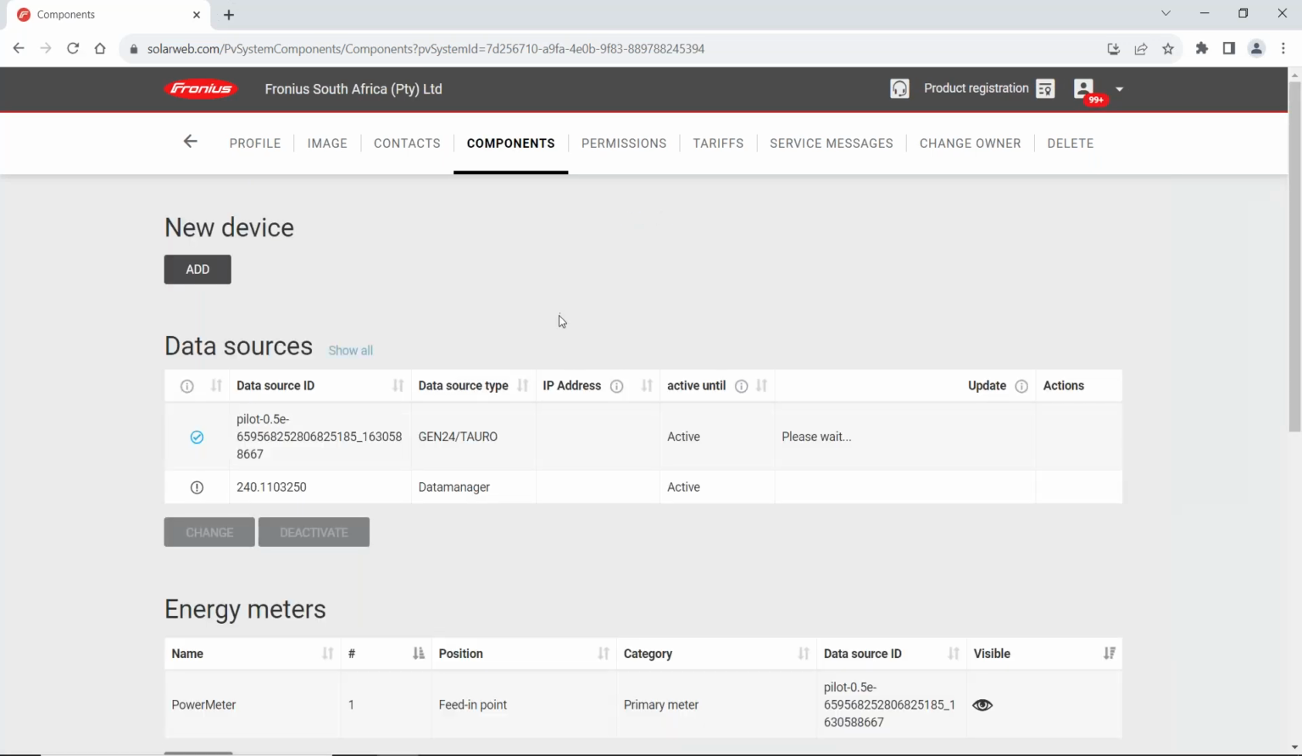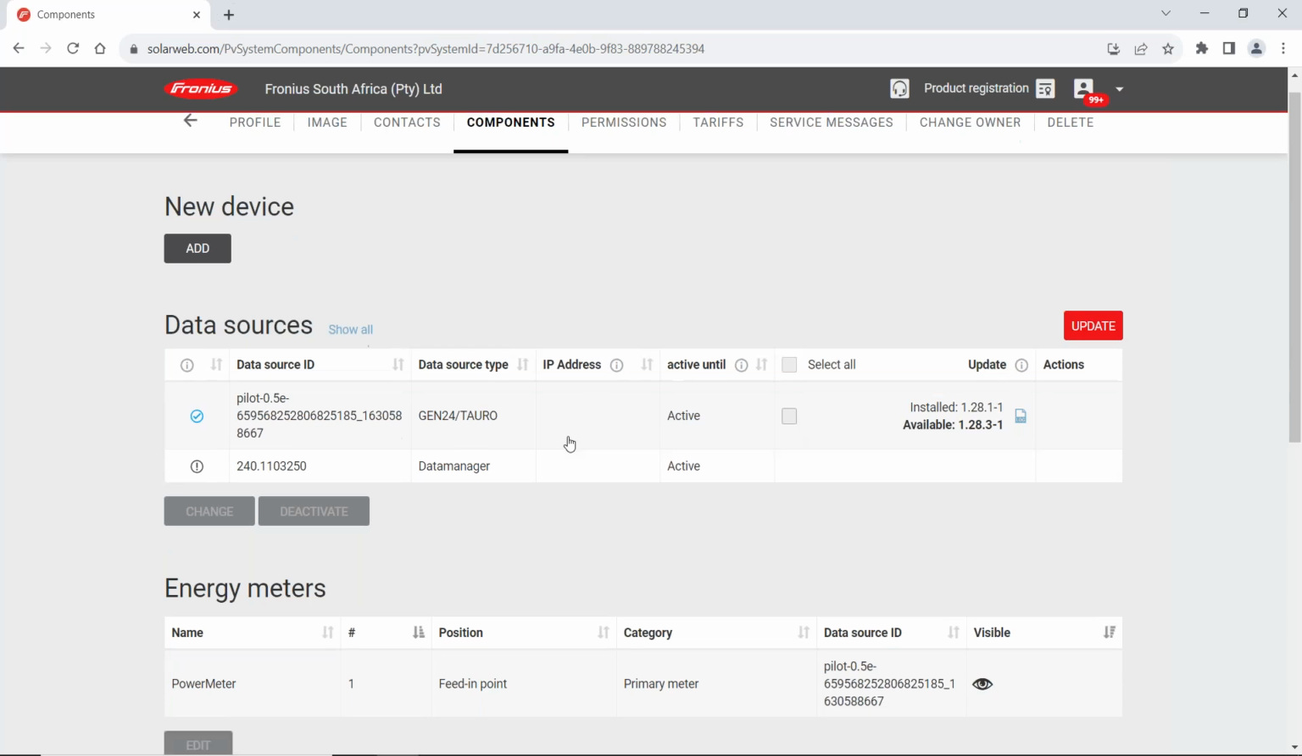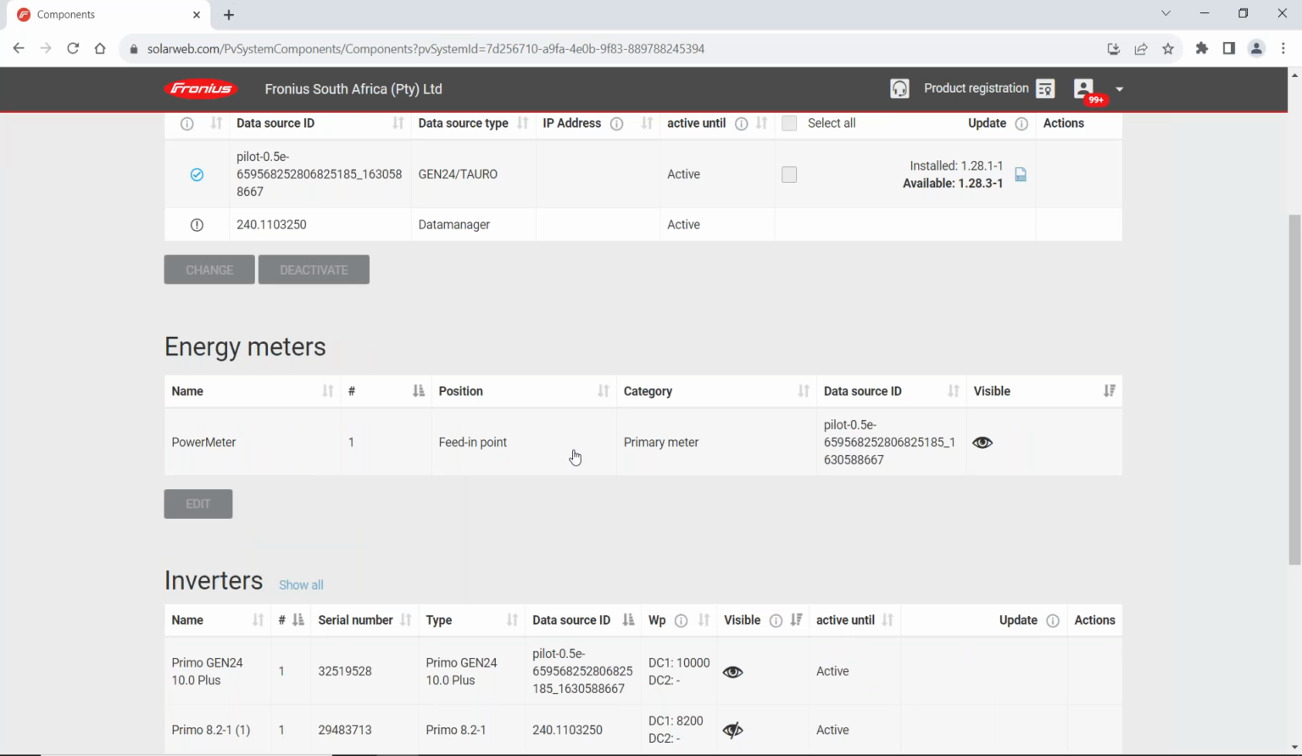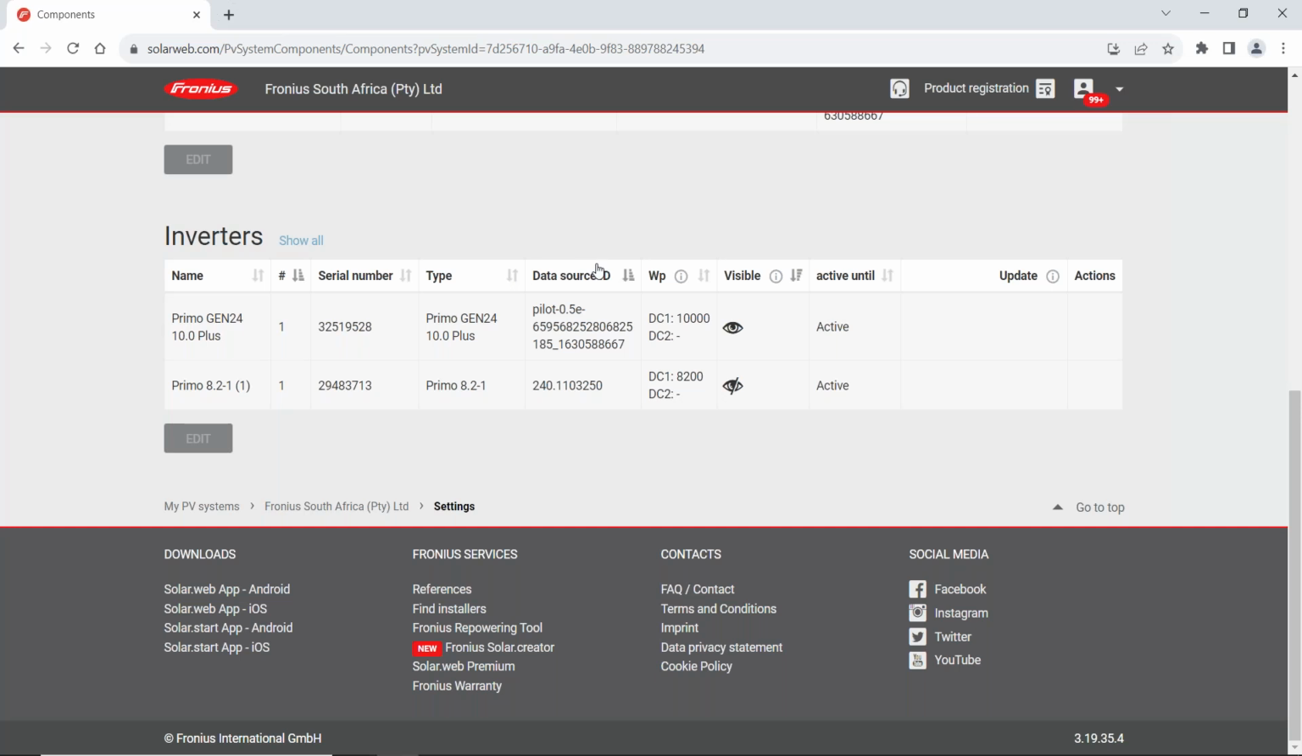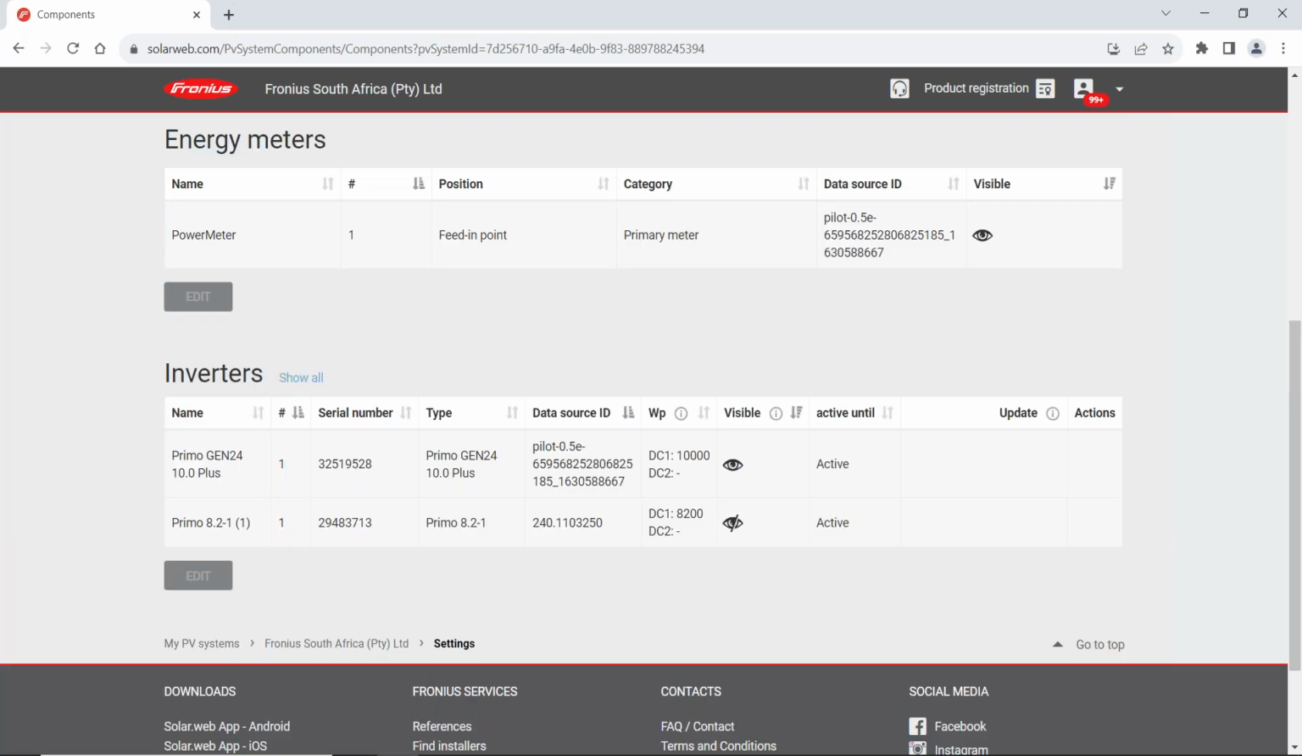Next, under components, this is where we'll do our remote updates, for example. So we will then select to do an update if we're wanting to do an update, as well as we can view if our energy meter has been detected by the system and is outputting the data, as well as what inverters are available in the system and if there are any updates.